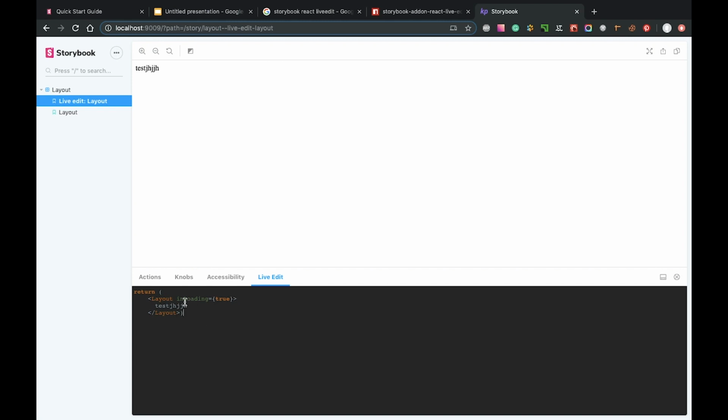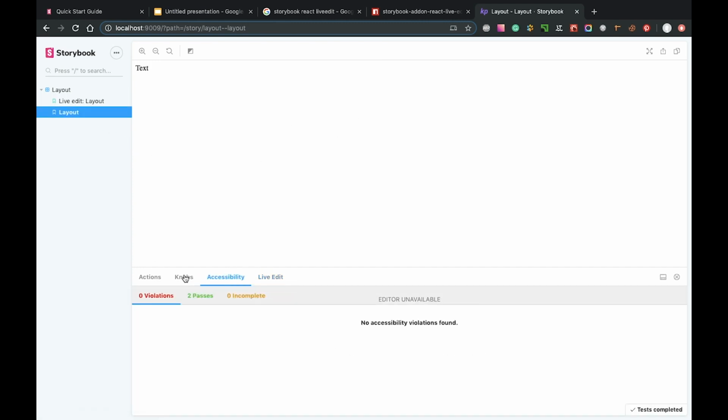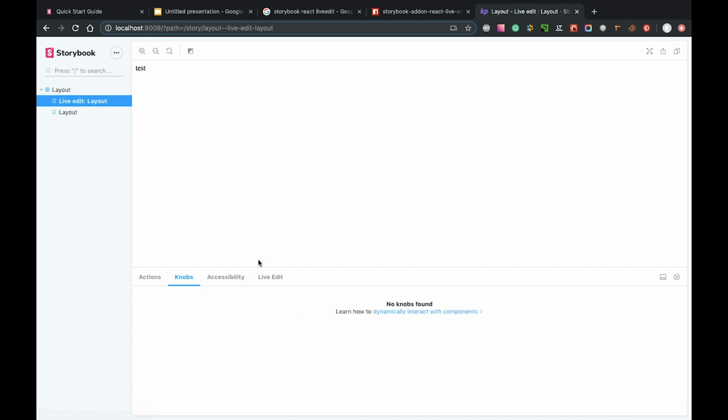So we can add something, and we see that even when we pass props in such a way, it works fine. But the issue is when we switch back, we need to always reload the page. But anyway, it works fine.